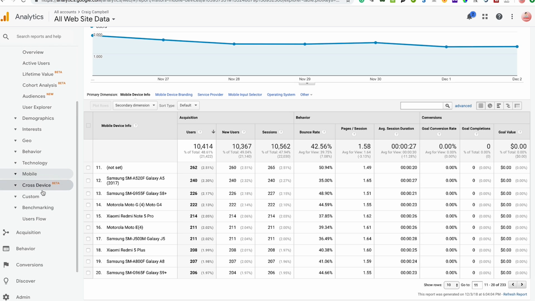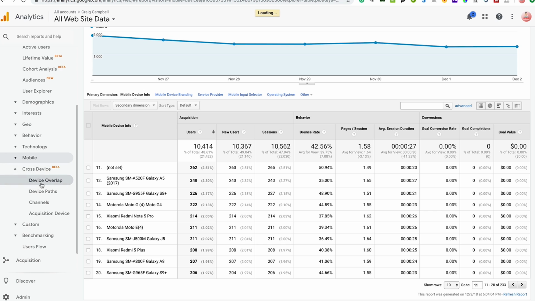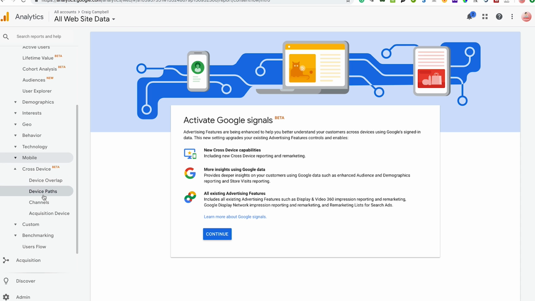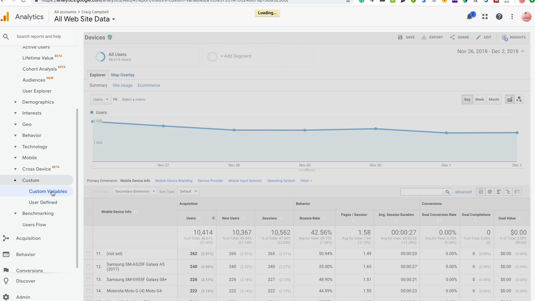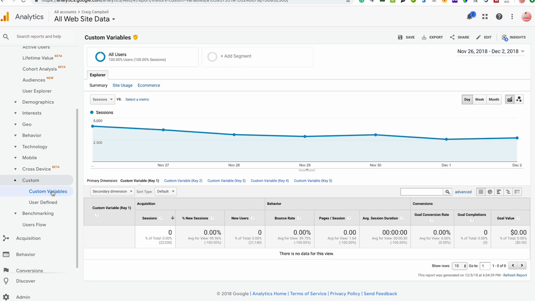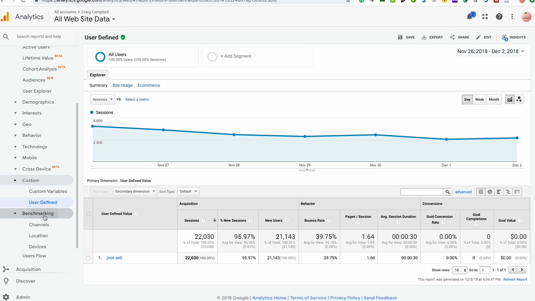So cross-device is something else that's new. Device overlap, you can set all this, activate Google Signals, device paths, channels, acquisition device. It's not something I have set up, something that is new. It's in beta mode and not something that I have a huge amount of information on. Custom variables. I don't have any set up, but you can set up some custom variables if you've got e-commerce websites, which we'll come to later. Benchmarking.